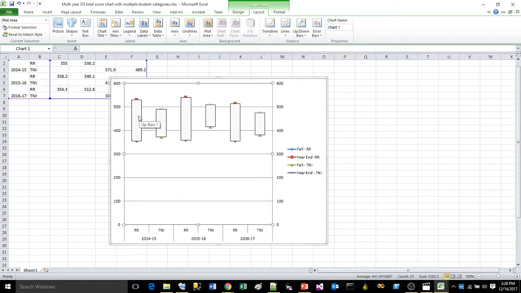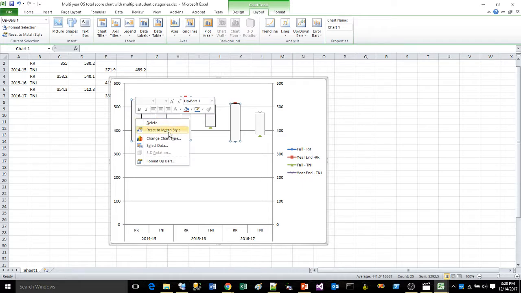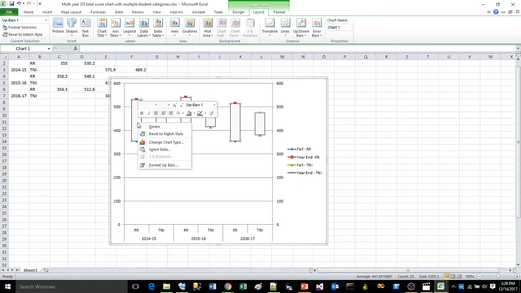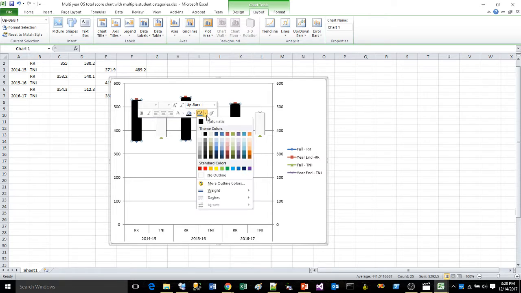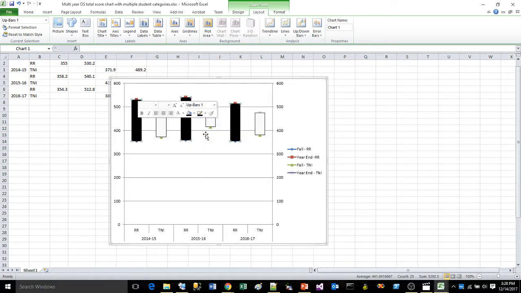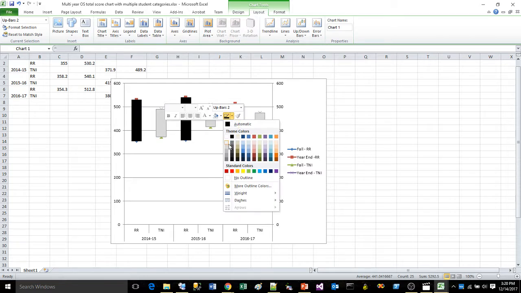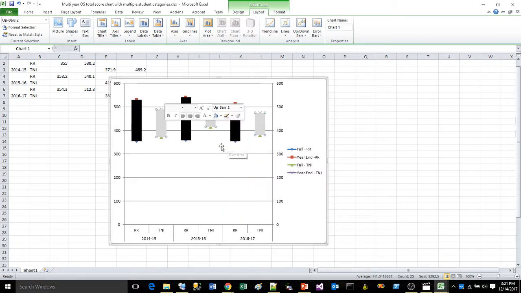Now I'm just going to color some things in. So I am going to right-click on this bar, and I can do a shape fill. I'm going to fill that black, and I'm also going to tell it to do the outline in black. There we go. And then I am going to tell it to do a shape fill of gray and an outline of gray. There we go with those bars.